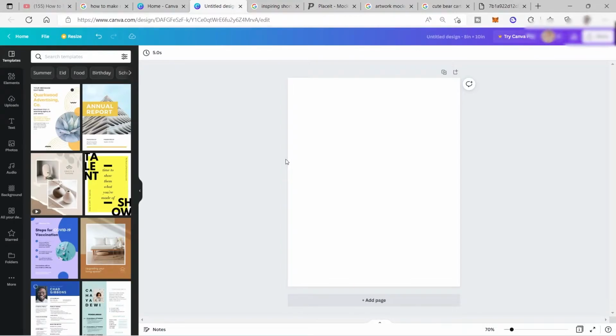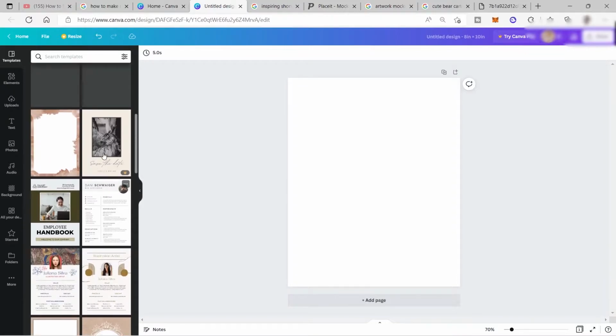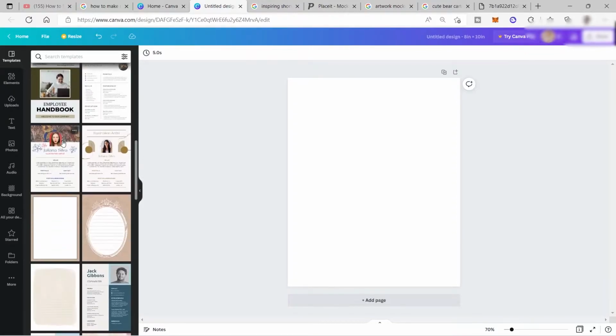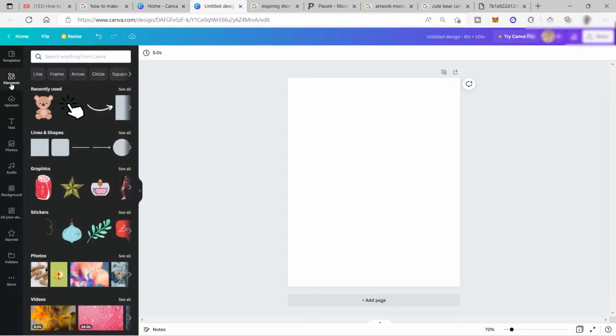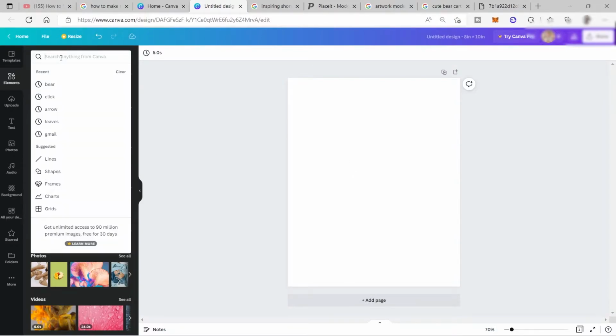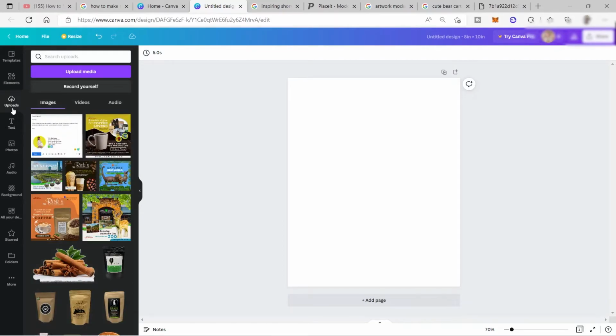And by the way, guys, here on your left side, you can also see different templates that you can make use of to start your design if you like. But for now, let's start from scratch. Here you have your elements, where you can search for different elements that you can easily drag and drop to your design. You can just search from the search bar different elements that you'd like to add in your graphic design. And also you have your uploads here where you can upload your own images.